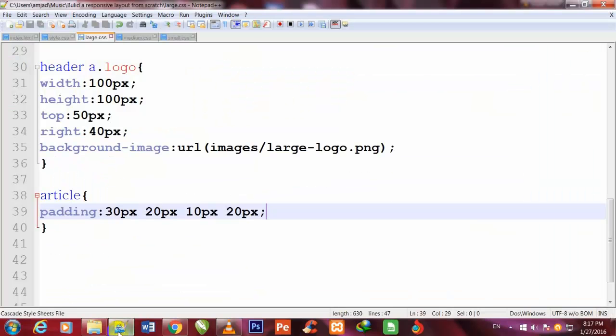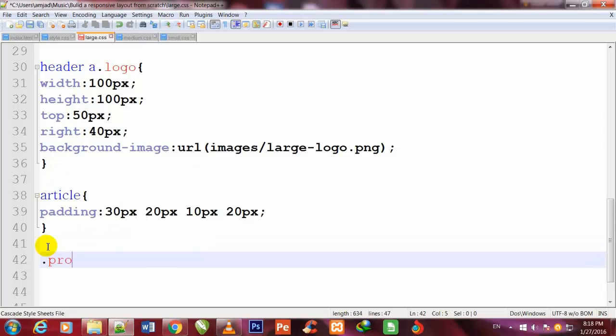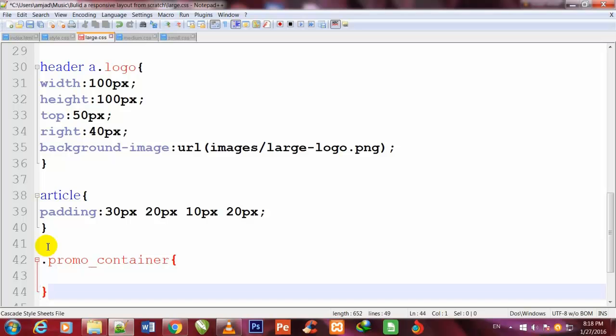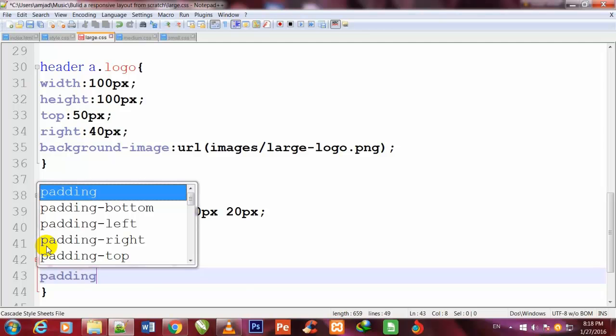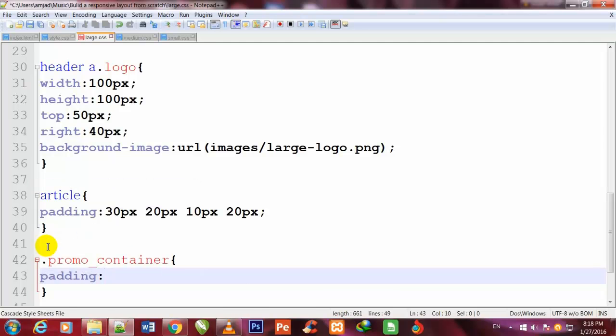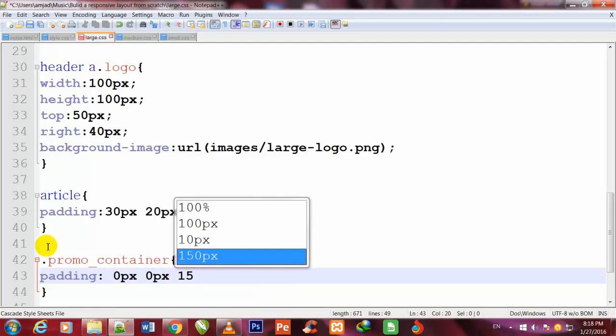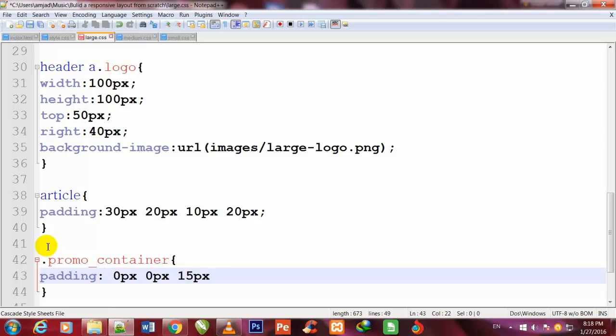So friend, once again I come back here, and here I will call the promo underscore container, the main class, dot promo underscore container, and I also define some padding for it. Padding 0 pixel from top, 0 pixel from right, 15 pixel from bottom, and 20 pixel from left.